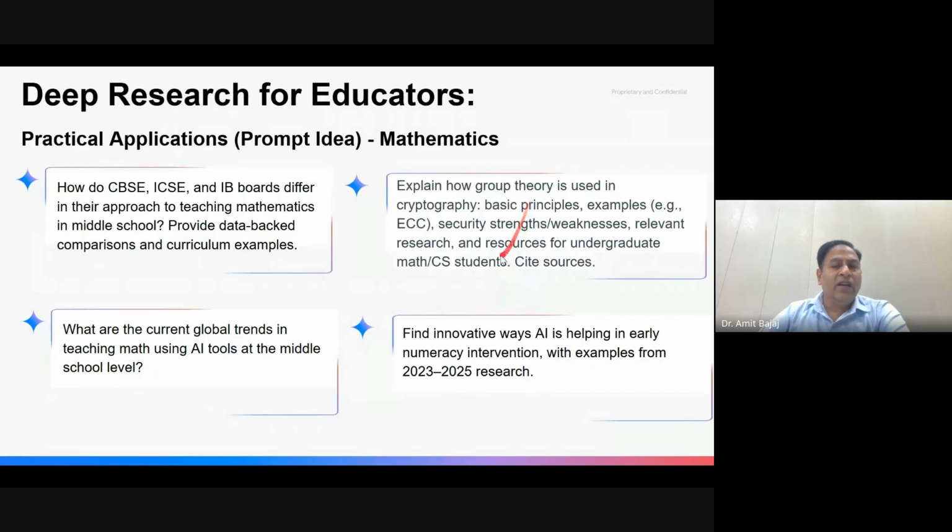Or it could be something like this: cryptography as a theory, its examples in ECC, security, strength, weakness, some mathematical examples, and I asked it to cite resources also. Maybe my research topic is what you can call your action research. What are the current global trends in teaching math using AI tools in middle school level? Find innovative ways AI is helpful in early numeracy interventions, with examples from 2023 to 2025 research. So I can modify this interval also. So I can say include the research or the documentation from NEP 2020 or NCF 2023 and so on.